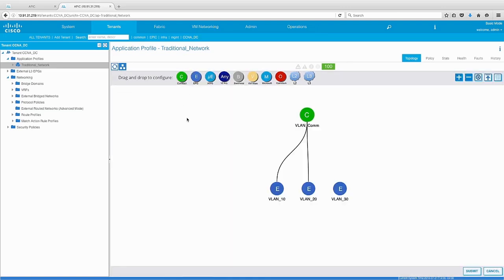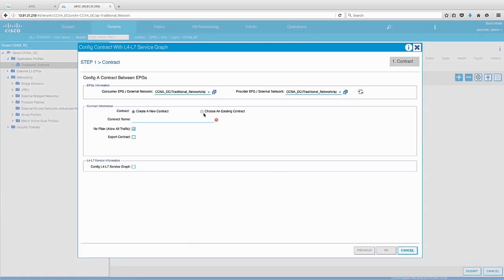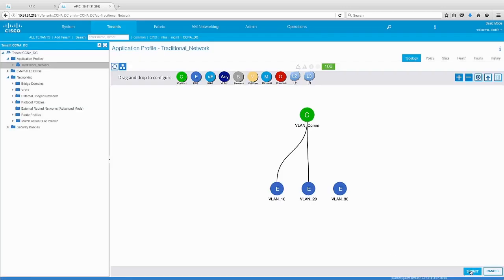And now when I drag my contract down here, for instance, associated with VLAN 20 and 30, I have the choice to reuse my known good policy. In this case, I can choose an existing contract, click the down arrow, choose my VLAN communication contract, say OK, press submit, and I'm done. So basically with 3 steps, I added a new VLAN, allowed it to route and switch across my network anywhere inside my fabric.